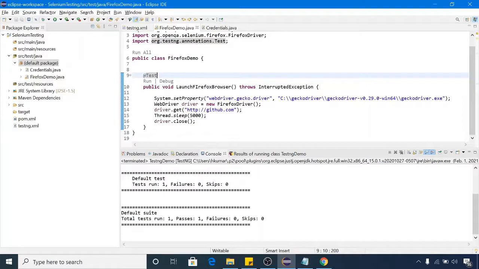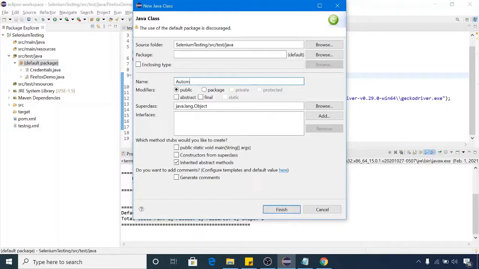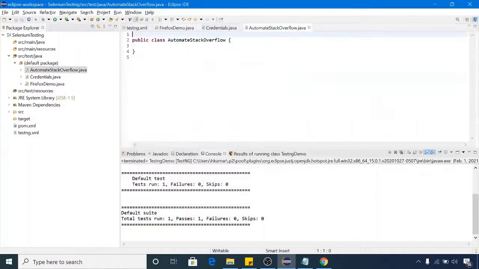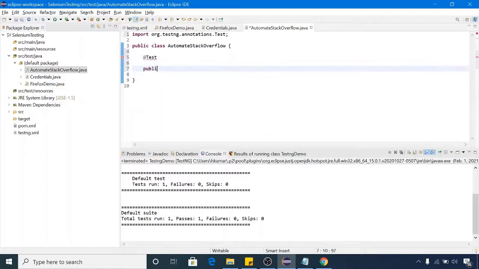Let's pick any website. Let's pick Stack Overflow. I will just create one new class here, automate login scenario, automate Stack Overflow. Click on finish. Let me create one new test case here, test, and name it as public void login scenario.